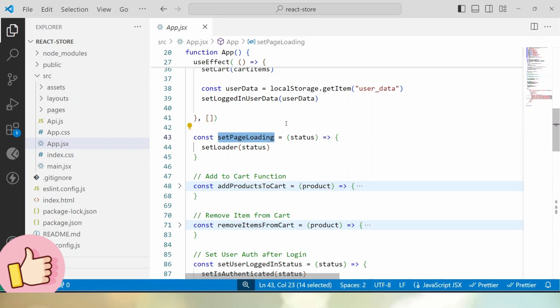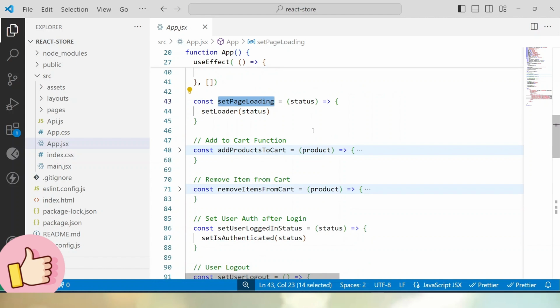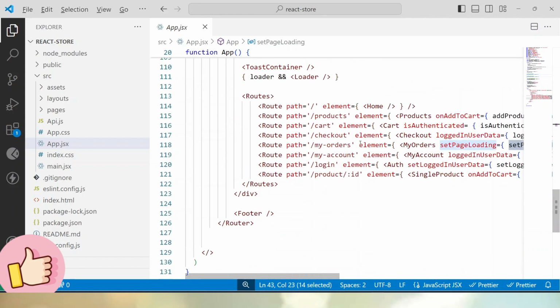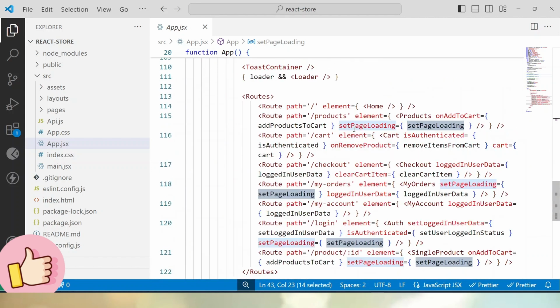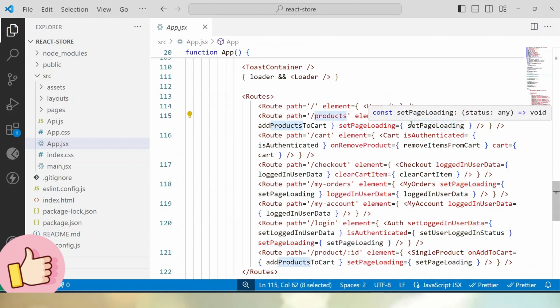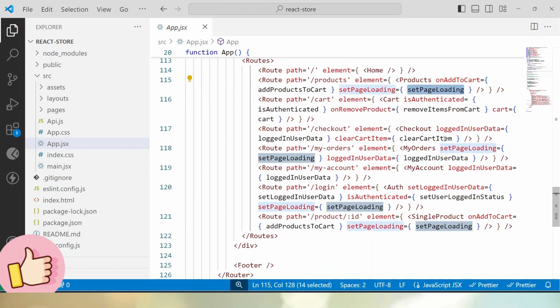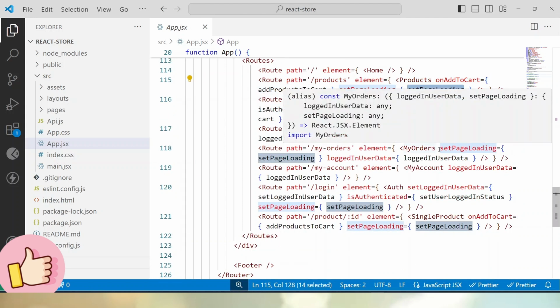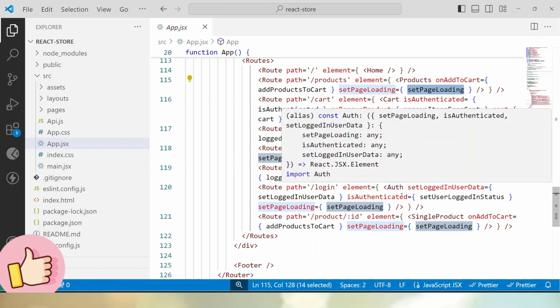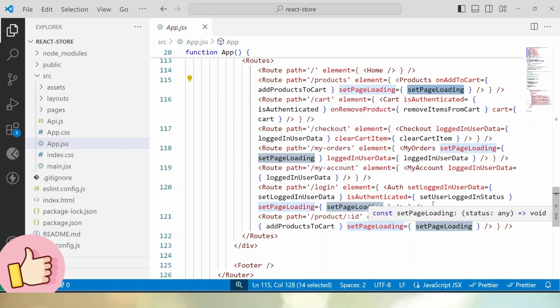And remember, if I want to use a loading icon inside our products page, we have passed this function like setPageLoading. If I scroll, we can see that we are using that function as a prop inside this product component. Again, if I go to setPageLoading, we are using it inside this my orders component, here inside this auth component, and here inside this single product component.